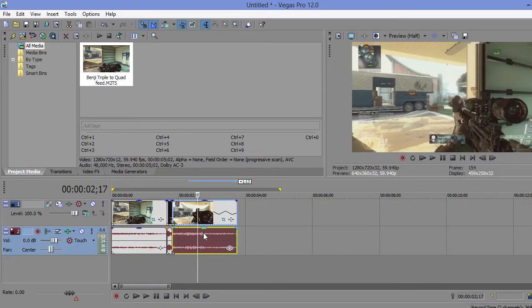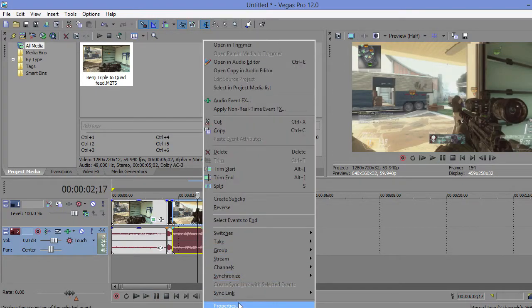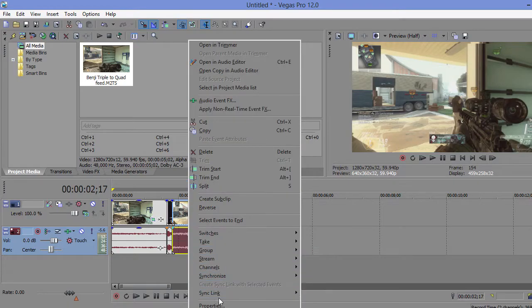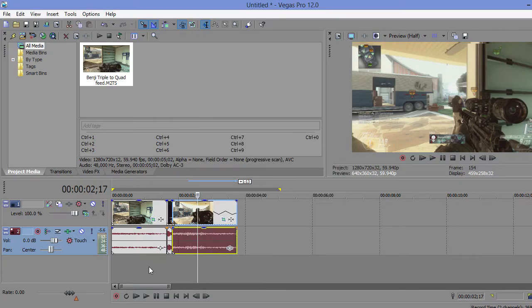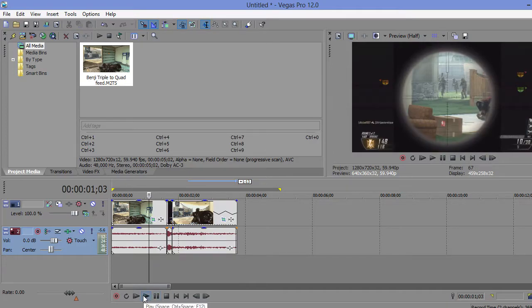Now the way to get rid of that is if we right click the audio, we go to properties, and here the method, you want to keep that same. Stretch attributes, you want to keep that the same. You can change this to classic. I'm not actually sure what it does, but they're pretty much the same thing. But here, pitch change, lock to stretch, we want to tick that, and when you do that, it changes the way it sounds and it makes it sound a lot more realistic.